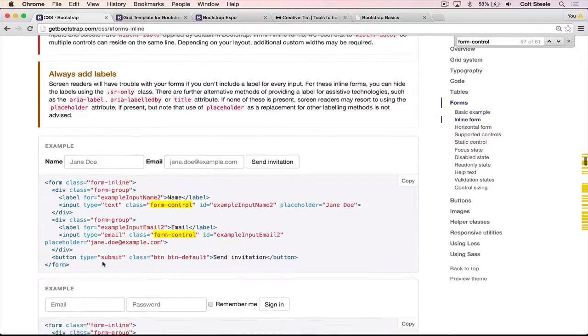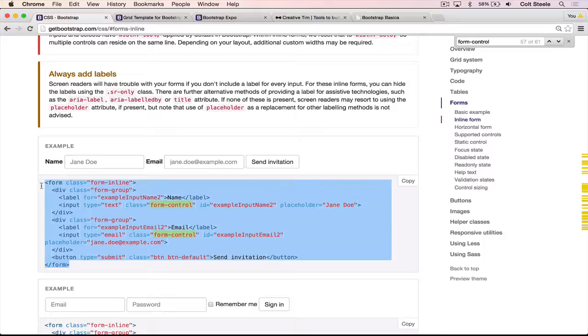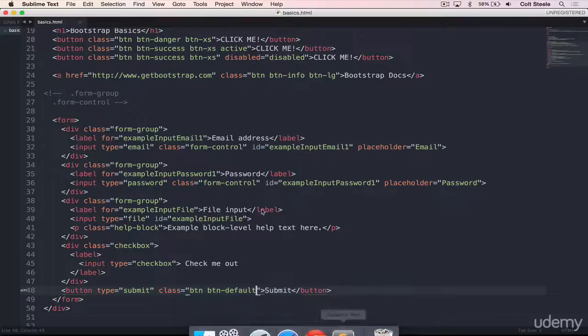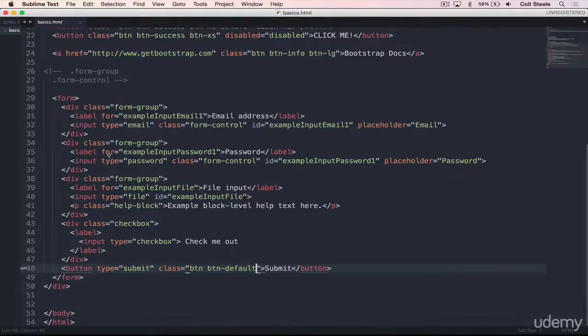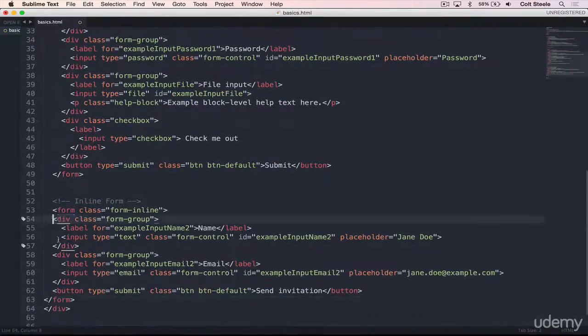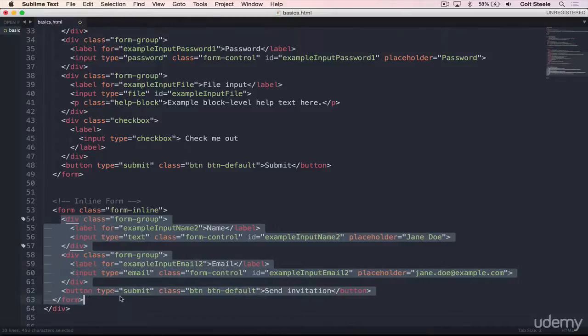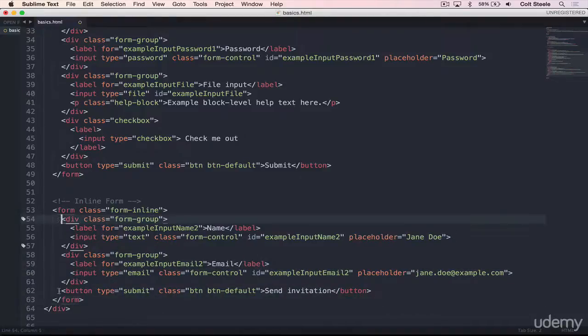So this looks slightly different. If we just copy this code over and we take a look at what the difference is, so I'll leave that first form and let's add a comment down here, inline form. And let's indent things properly. Looks good. Notice that everything is identical. We still have form control on the inputs. We have form group, but there's one big difference. Everything's inside of a form with class form inline.